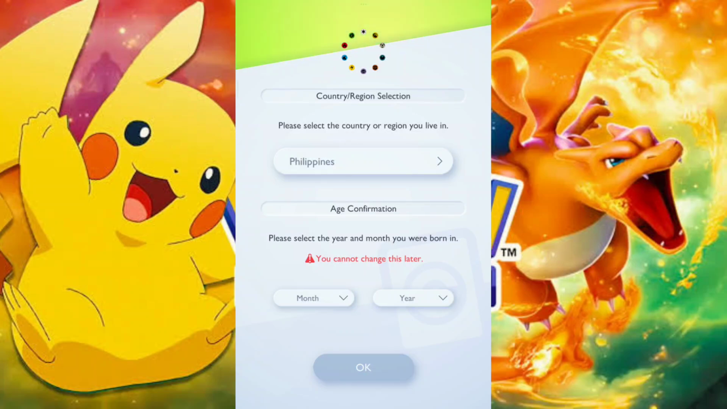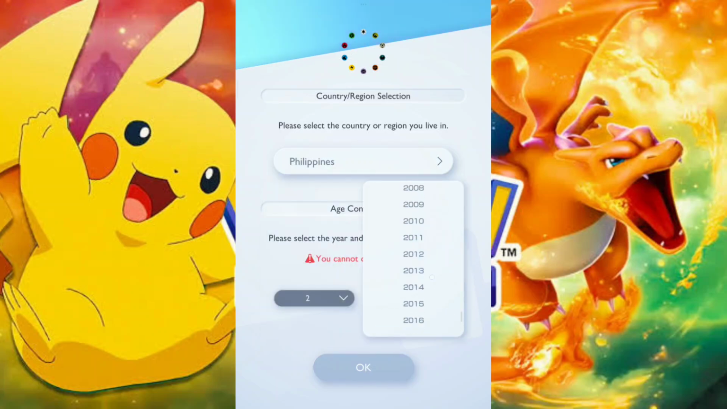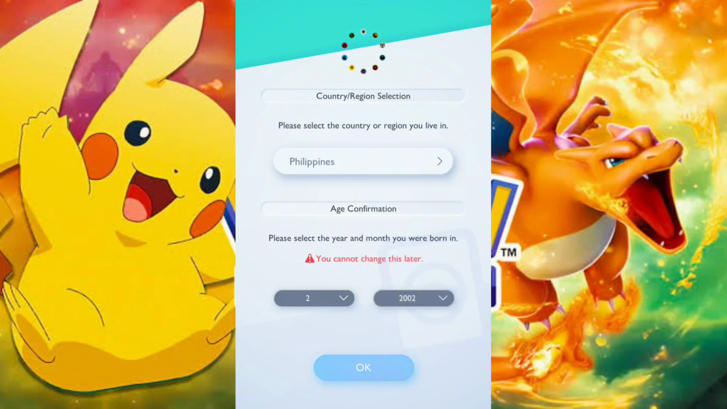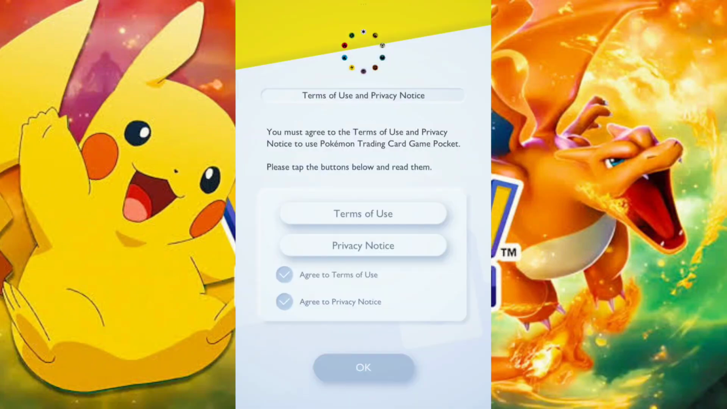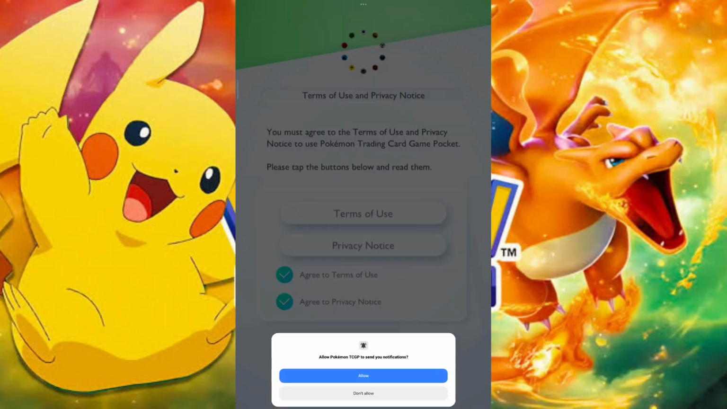So in here you'll need to select your country or region along with your birth month and year for age confirmation. Now once you have set this up, you'll just go ahead and need to hit on that OK button to continue on creating an account on Pokemon TCG Pocket. And here you'll need to view this terms of use and privacy notice before you can check it and hit on that OK button. Make sure to allow notifications and keep up with the updates of the application.